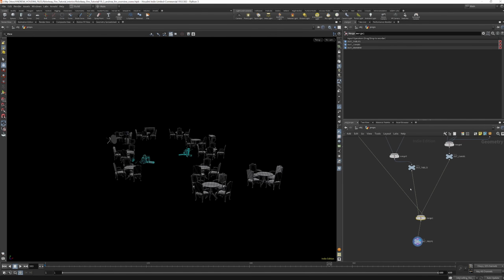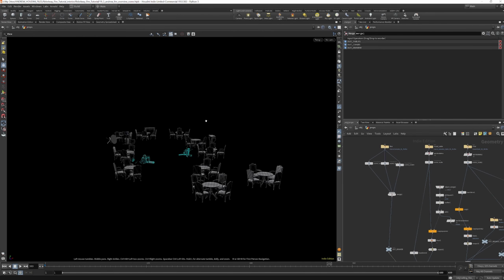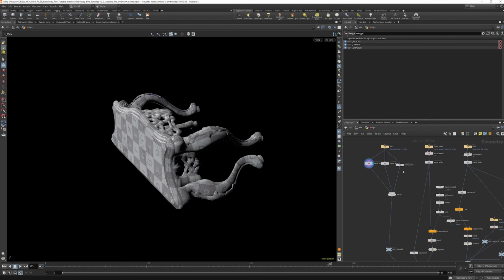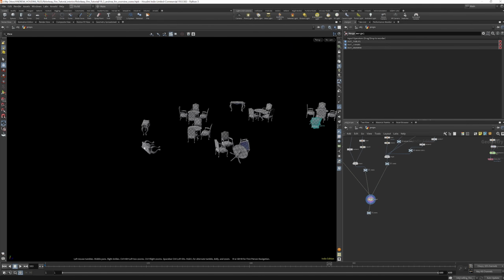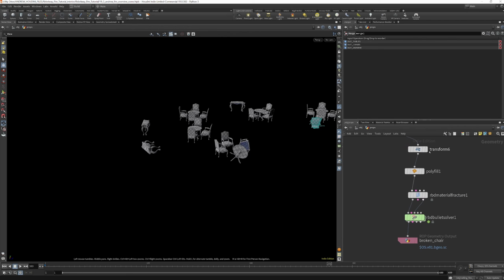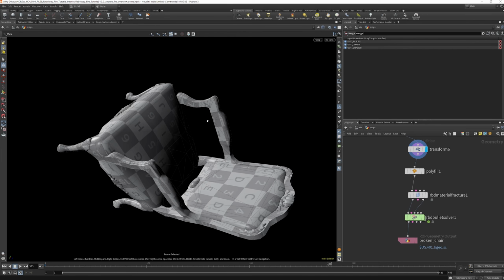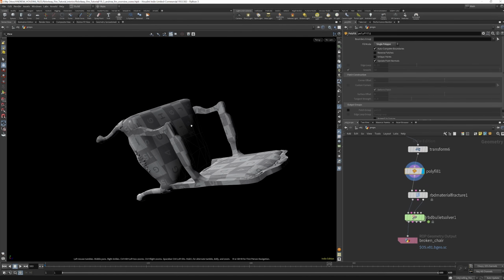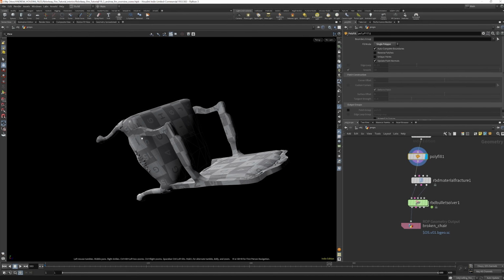Talking of the chairs, if we come over to props, it's really just some set dressing. We're just reading in, let's press F on our keyboard to frame up some table. Yeah, we just set dressing with these tables and chairs. The only other thing is that here, let's press F on our keyboard again, we've got this chair. The polyfill is just making sure that we don't have any holes in it. Could also make a VDB and then convert back to polygons.